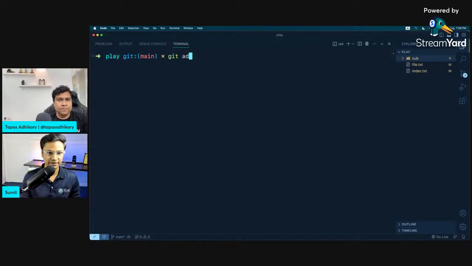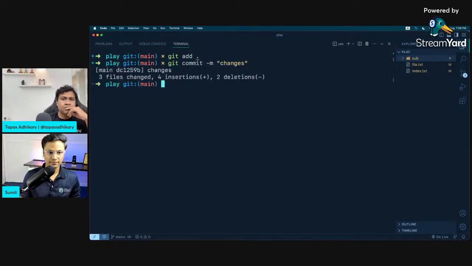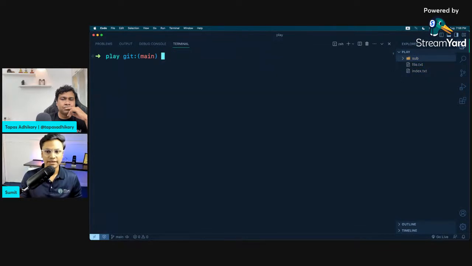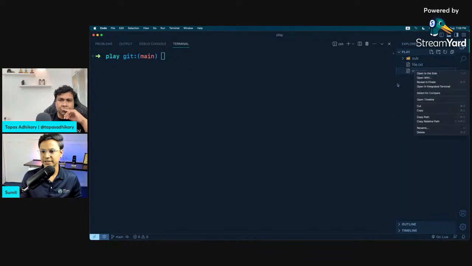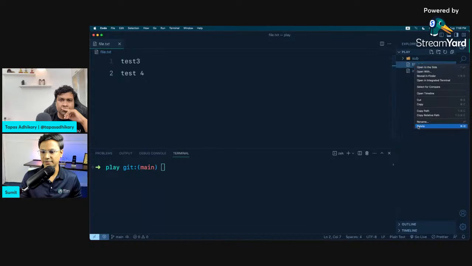Now I can show another example of git reset. For example, I need to commit it, git add dot, git commit. Now, for example, you delete this file.txt file.